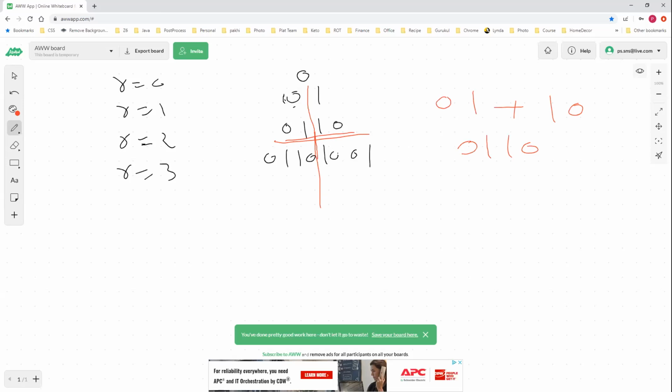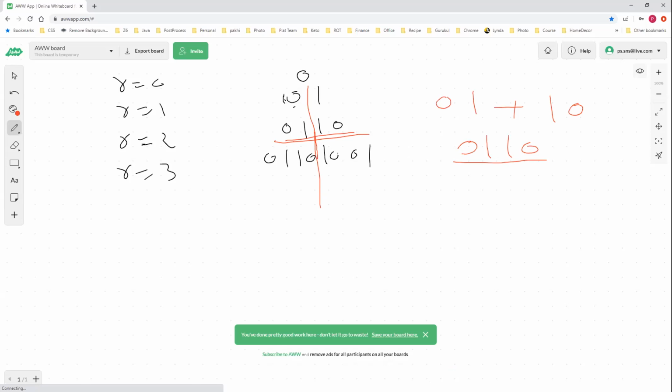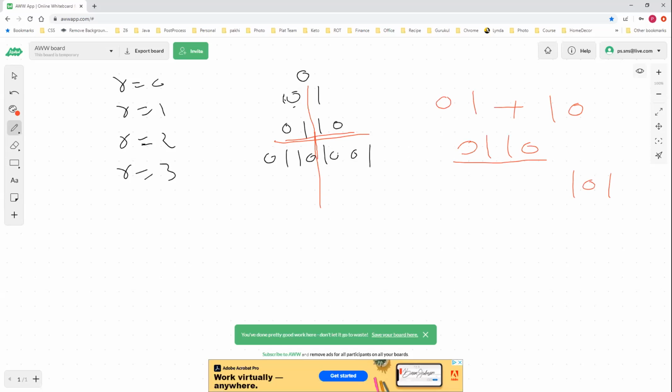See here, now this is my row 2. So now reverse the bits: 1001, right? And append these two together: 01101001. Right? Now let's follow this pattern and see whether we can get the next value, row 4.